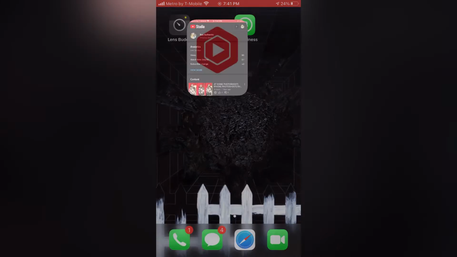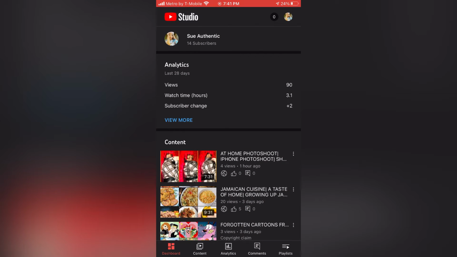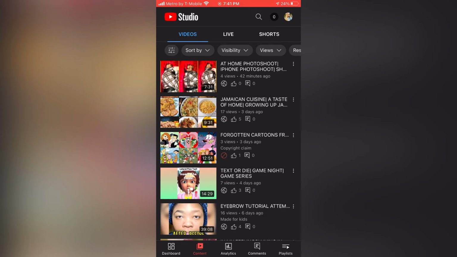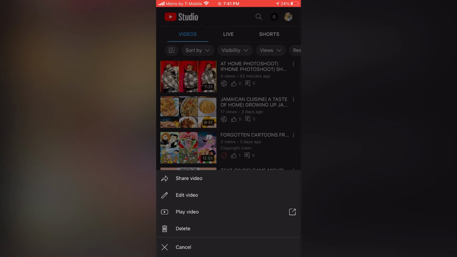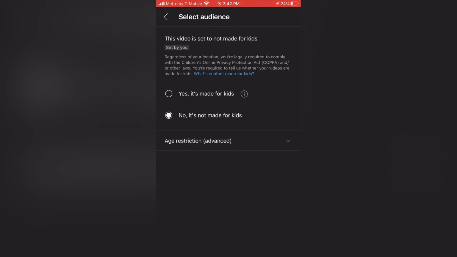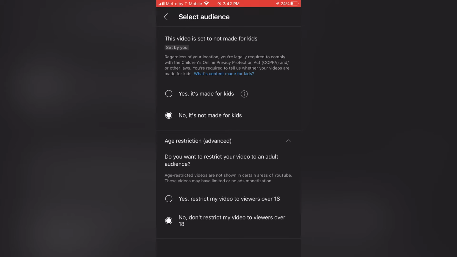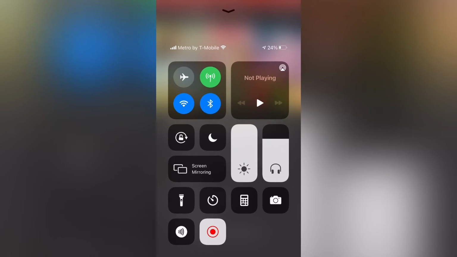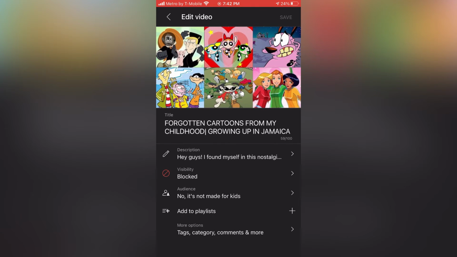All right, so the next thing you want to check is your YouTube Studio. Click on it, and then it should take you to this page. You're going to click on content. Once you're under content, you should see all the stuff that you posted. You're going to find the video that has the restricted comments and click on the three dots associated with that video. You should see edit video. You're going to click on that. Once you click on edit video, you should see no, it's not made for kids, or yes, it's made for kids. You should change that option to no, it's not made for kids, and then click on the age restriction to no, don't restrict my video to viewers. Then you go back, click the back arrow on the top left, and save. And that should return your comment section once the video is saved.